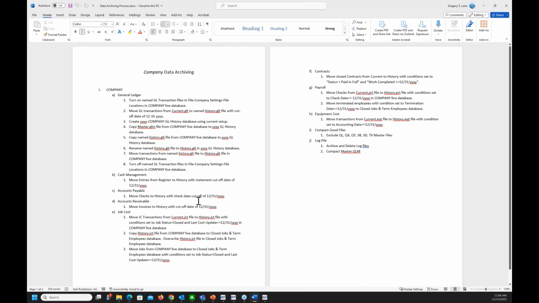AP, we recommend you keep about 15 to 18 months' worth of check and invoice data in your master file, in your current file. Anything prior to that, if it's paid and cleared the bank, move it to history. I do the same thing with accounts receivable. Job costs, that's based on whether the job's still active or whether I got transactions for the job this month.